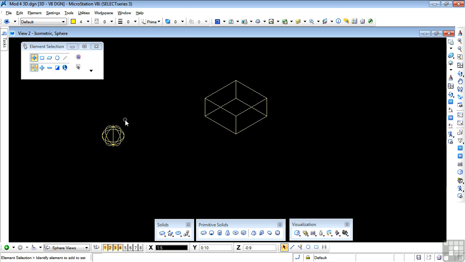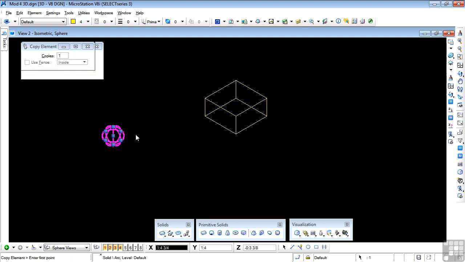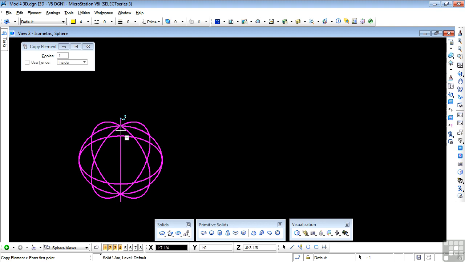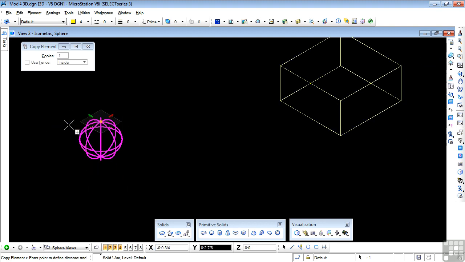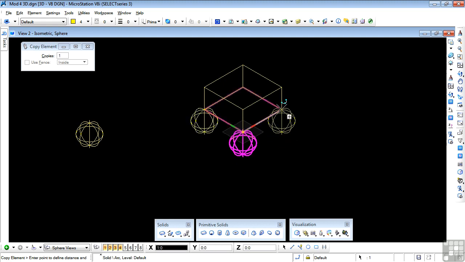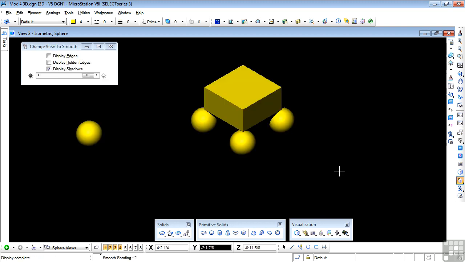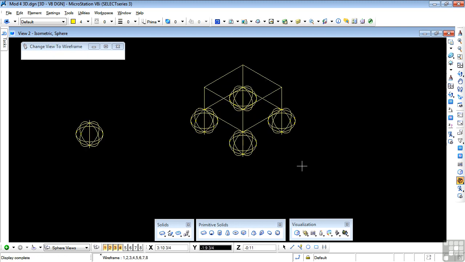Select my sphere and make a copy. Select it by the top axis. This is what I mean about selection points on spheres. You have to be aware of where you want them to be. And I'm going to snap to the corners of my slab solid. Let's have a look at that in shaded view. Not too bad.